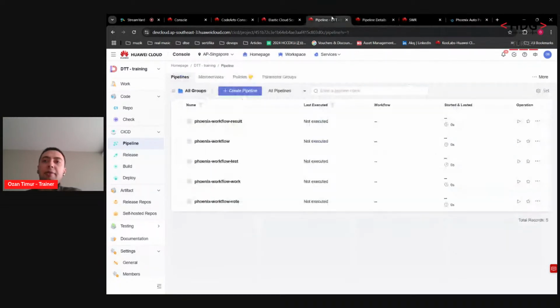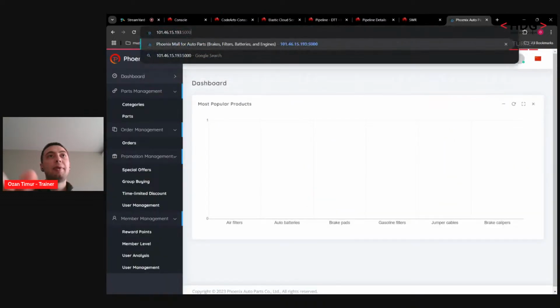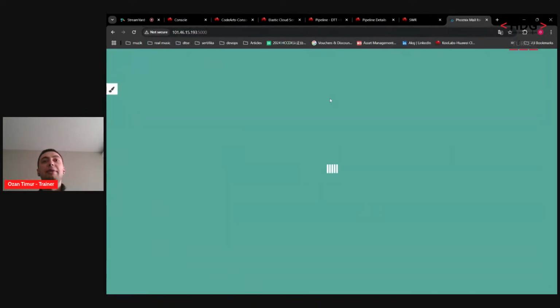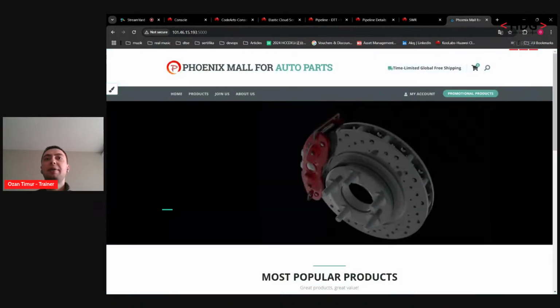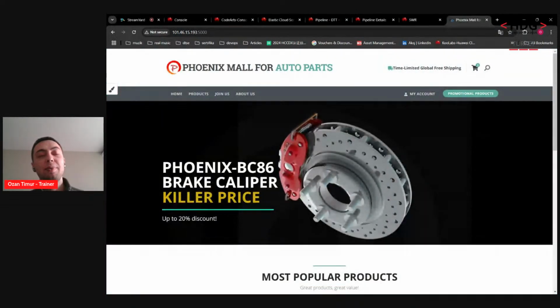Today we learned that DevOps has other models like waterfall and agile, and we learned CodeArts theoretically and practically. We deployed our project to the internet, as here, and now you can use the CodeArts service freely in your own user account.